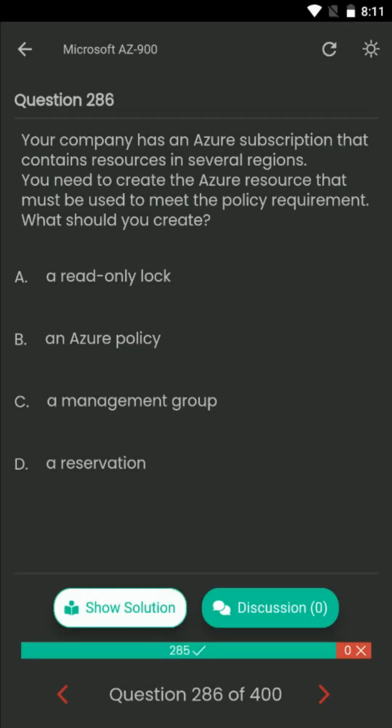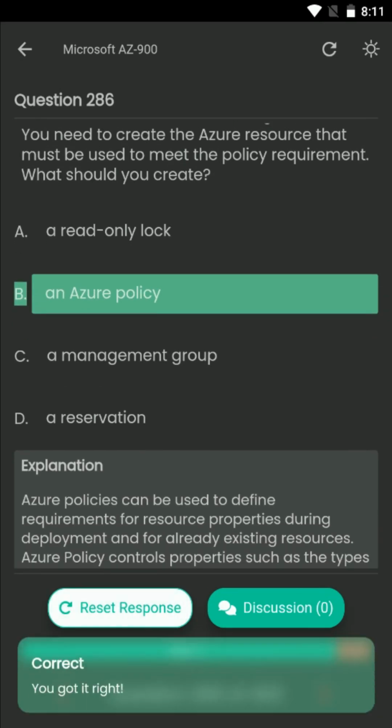Question number 286. Your company has an Azure subscription that contains resources in several regions. You need to create the Azure resource that must be used to meet the policy requirement. What should you create? Your options are A. A read-only lock, B. An Azure policy, C. A management group, D. A reservation. The correct answer is B. An Azure policy.